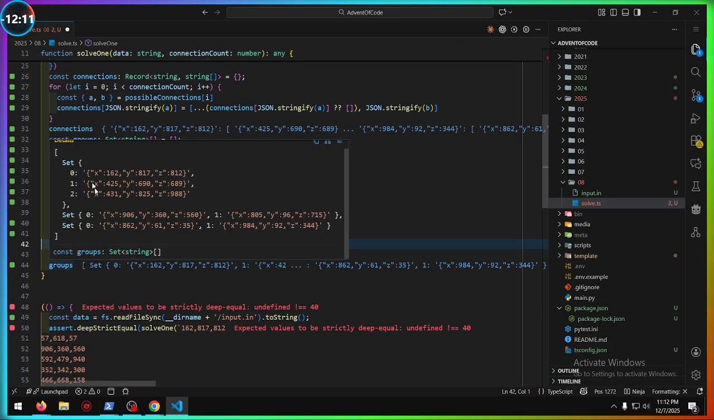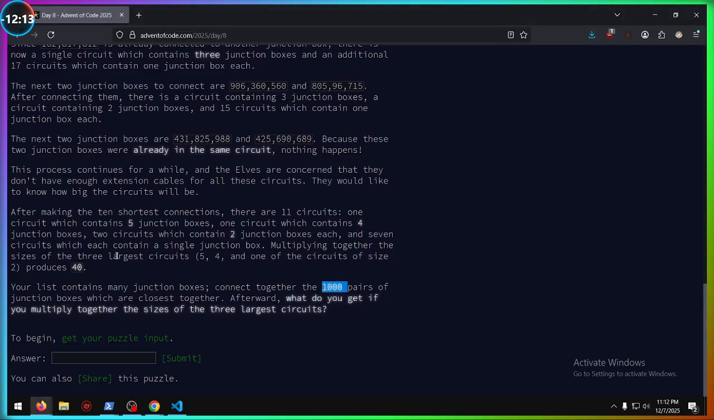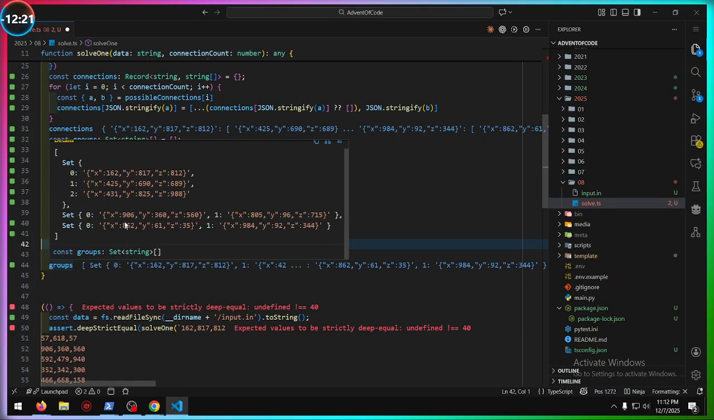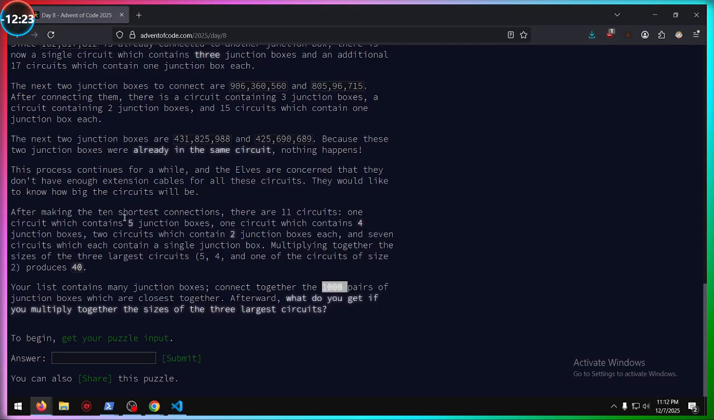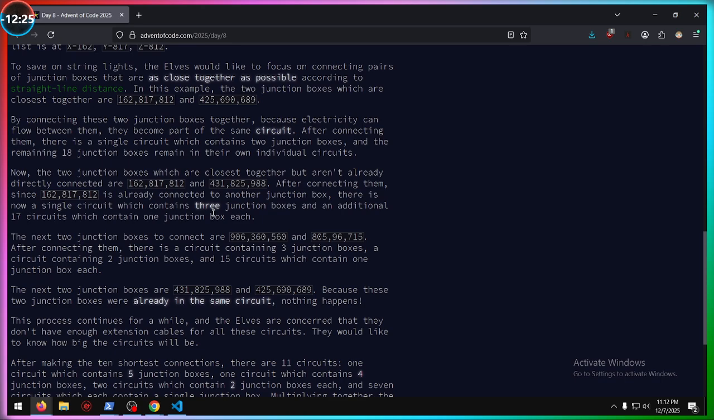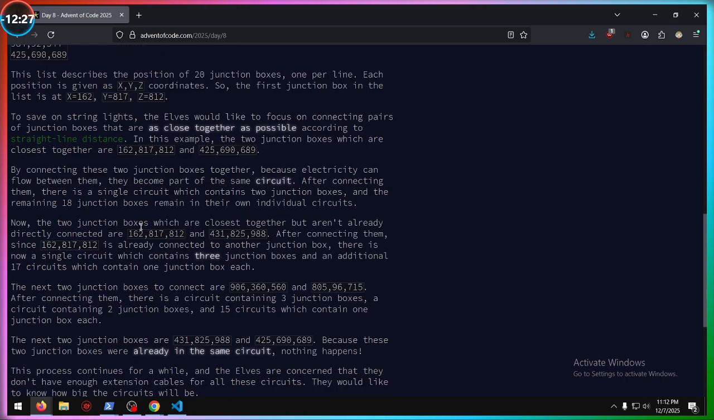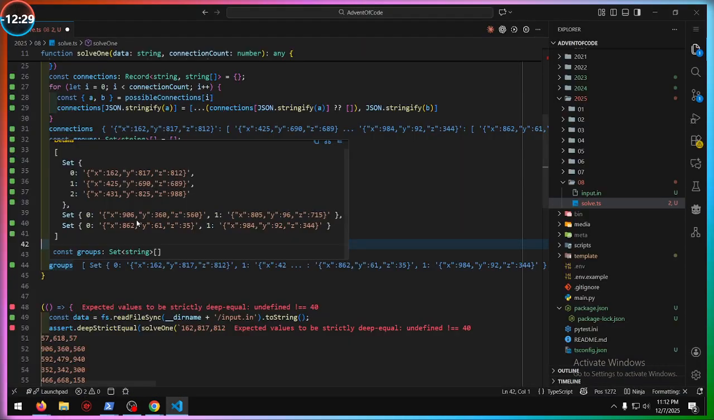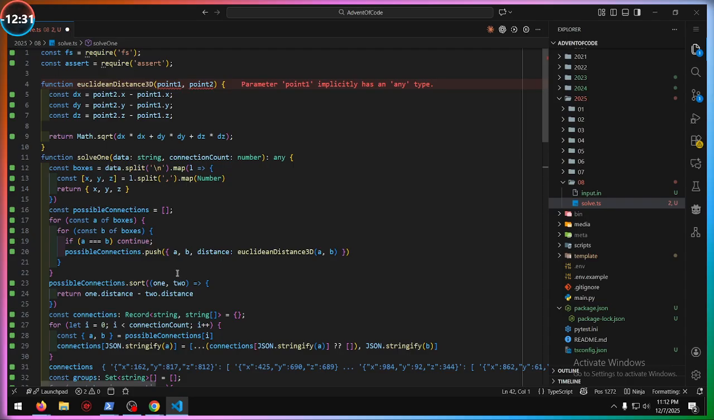Groups, okay. One. Well, that didn't work. There are 11 circuits. One with 5, one with 4, one with 2. Well, that didn't work at all. Be nice if I got a little more information here. Okay, what things are connected? Wait, am I doing this in the right order? I could have done this in the wrong order.